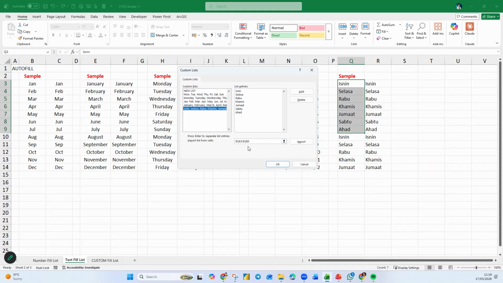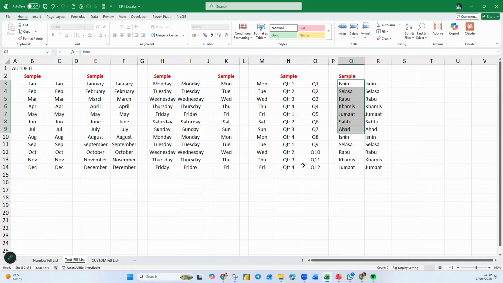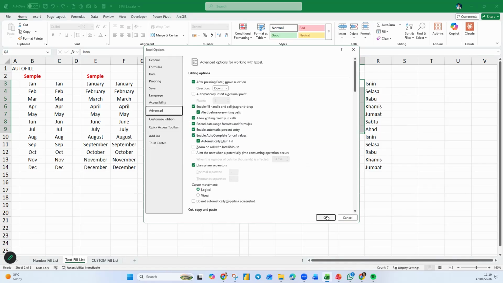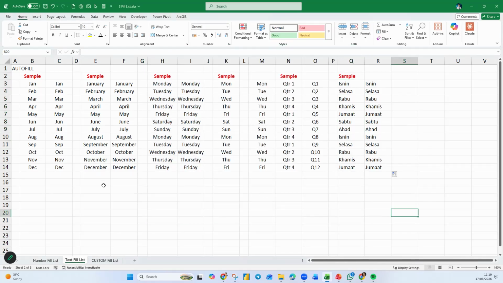Under this Edit Custom List, we have Isnin, Selasa, Rabu. So you just have to import it in. Import, because I told you to highlight, right? So that's why you can import. If you didn't highlight, then this list is not there. However, you can still go and highlight it, then import. It's okay, right? Yes, can. 星期一,星期二, no problem. You just have to type out the first list and then you put it in.